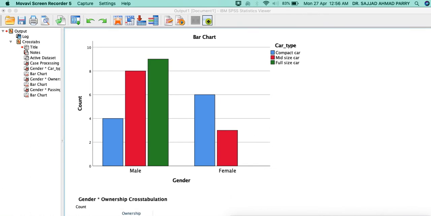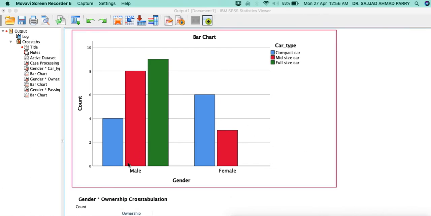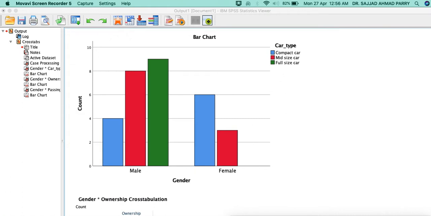Fine. We can see the same thing through this graph also. It's very beautiful here. This is male and this is female, gender. Most of the males are using full-size cars, then mid-size cars, and the last one is compact cars. But when we talk about the females, most of the females are using compact cars, very few are using mid-size cars, and no female is using full-size cars. This is what we have seen there also.